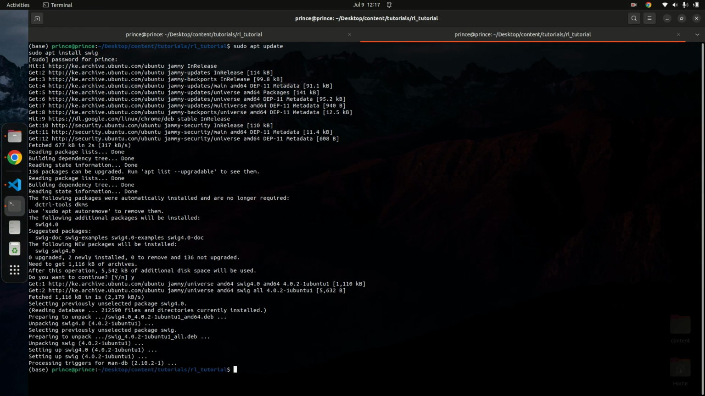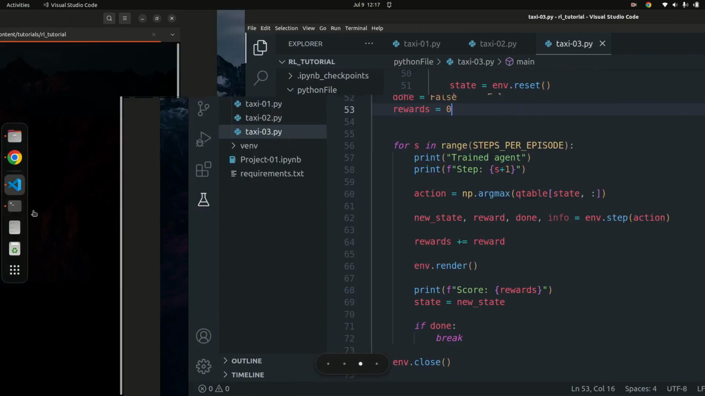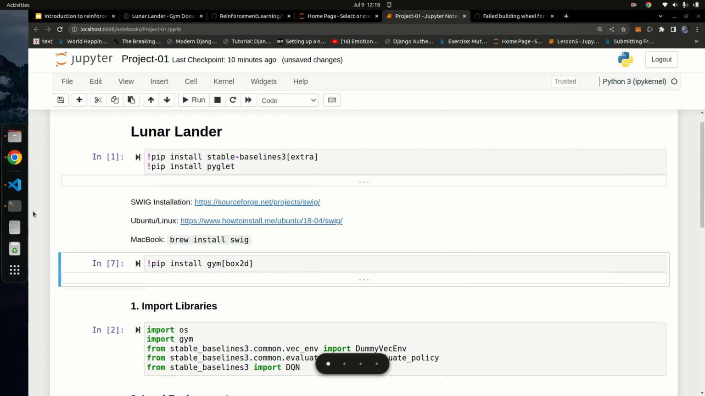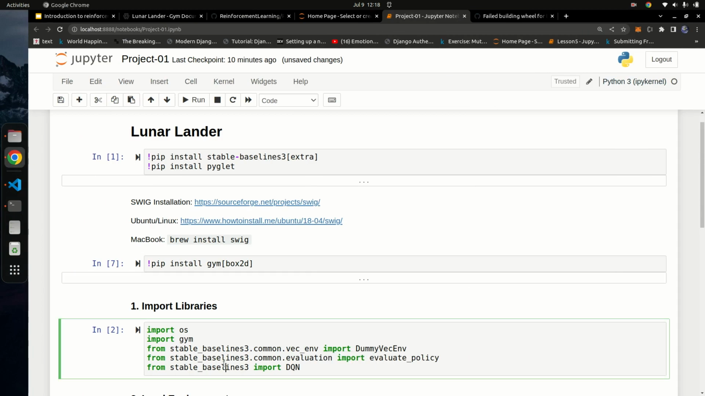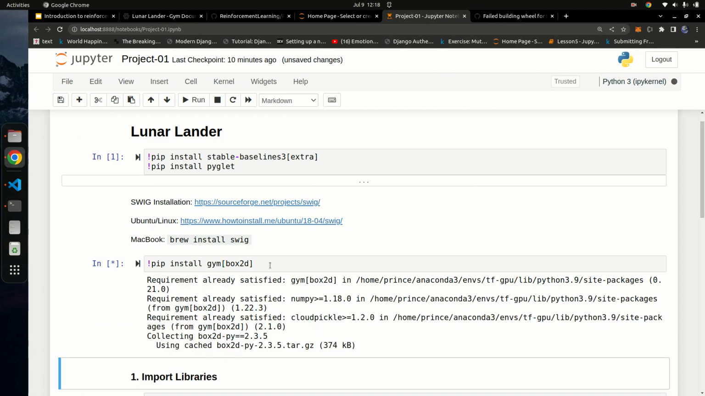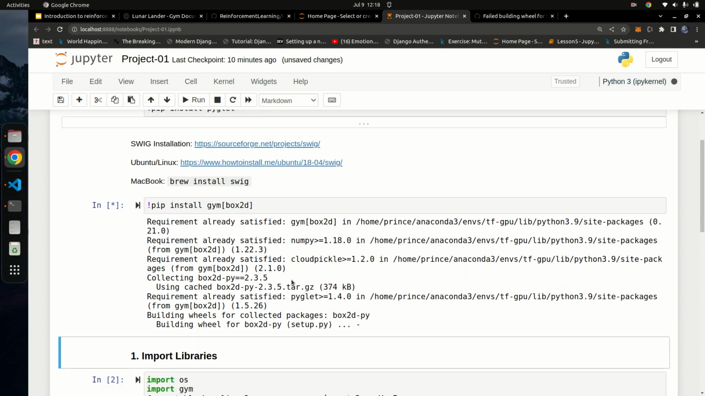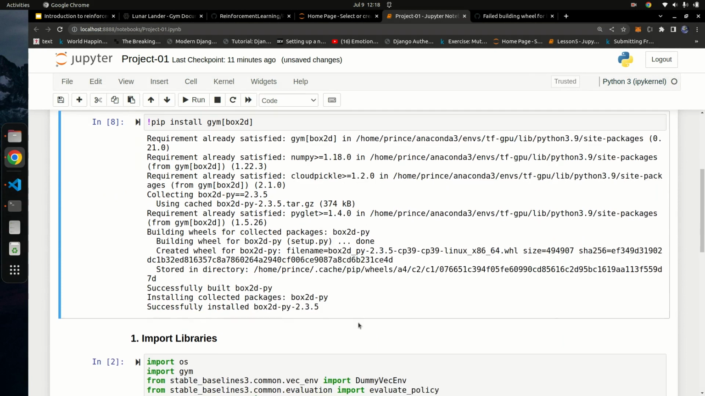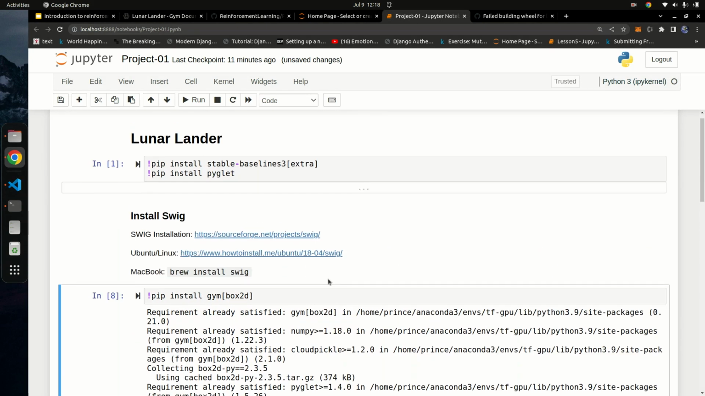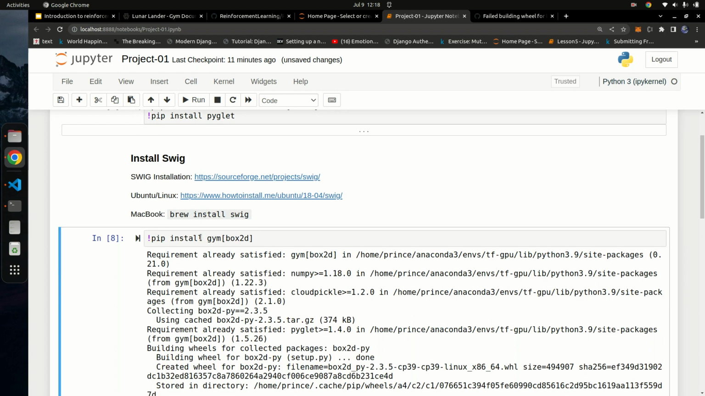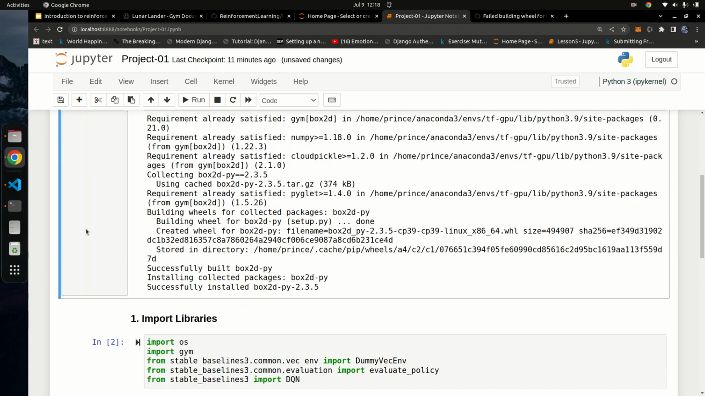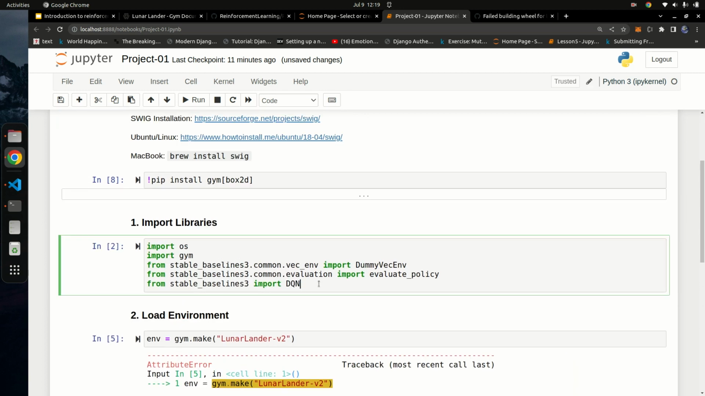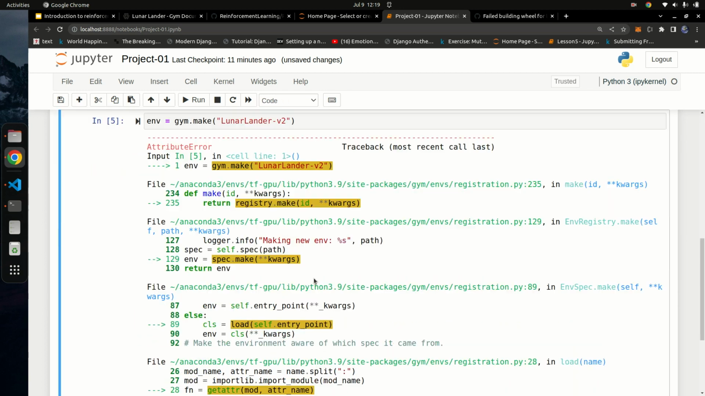So once it's done installing, I can go back here, and let me try to run this again and see if it's going to work this time around. So run this, and let's see if it's going to work. Yeah, and that is done installing, and I also have kept some code here for you guys to install Swig. Okay, so once we have that done, everything now is set up and ready to go. So now we just import everything again, and then run this, and then run the environment again. So let me just run that.